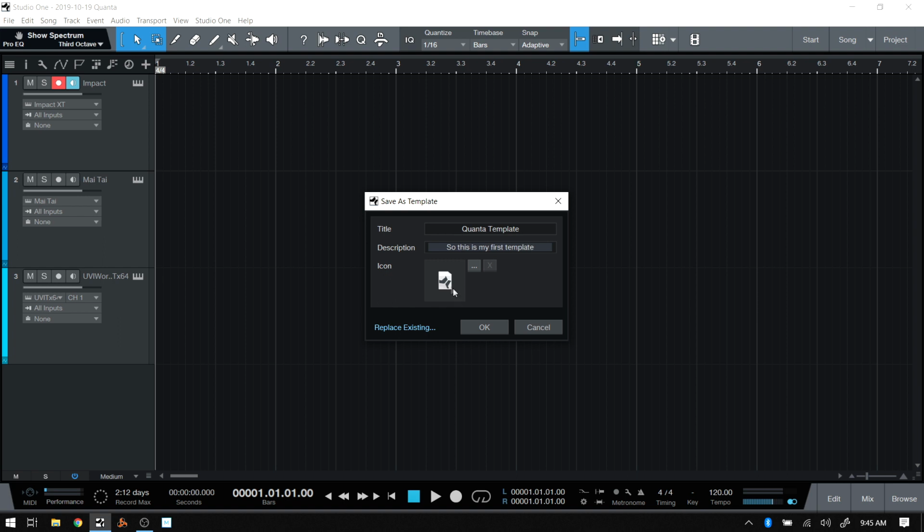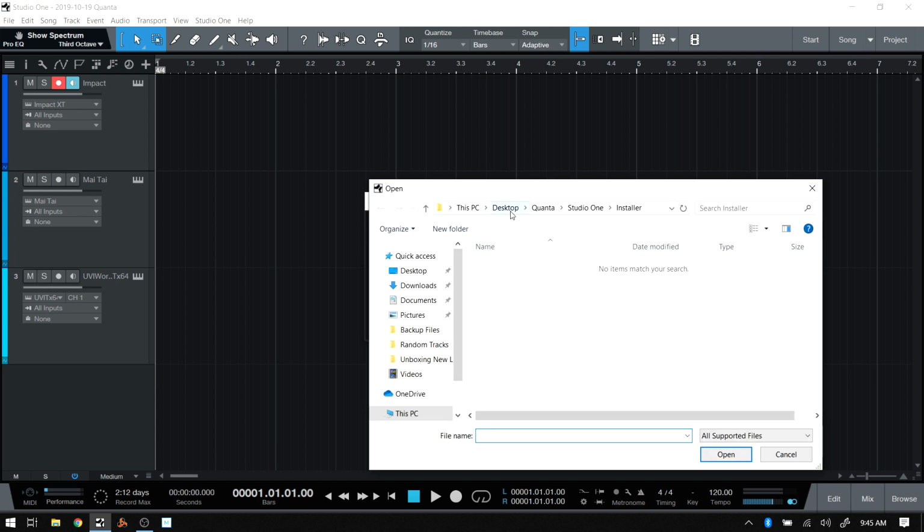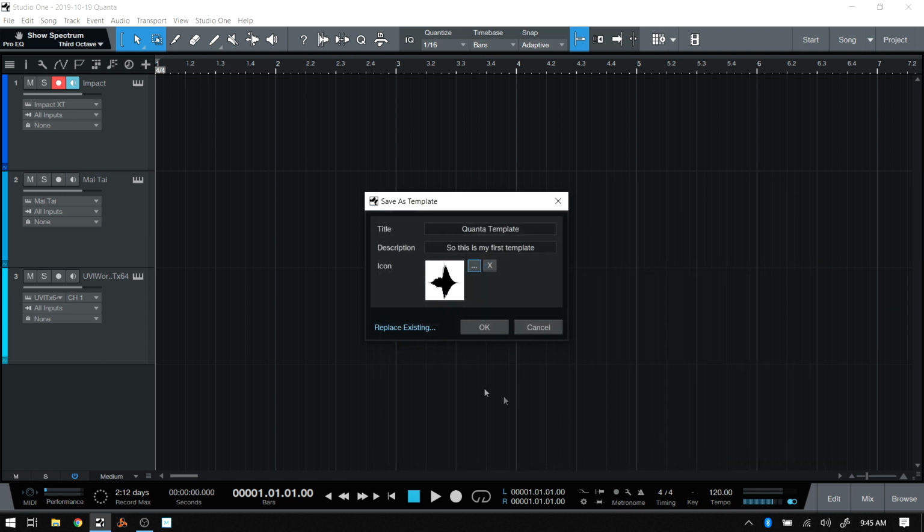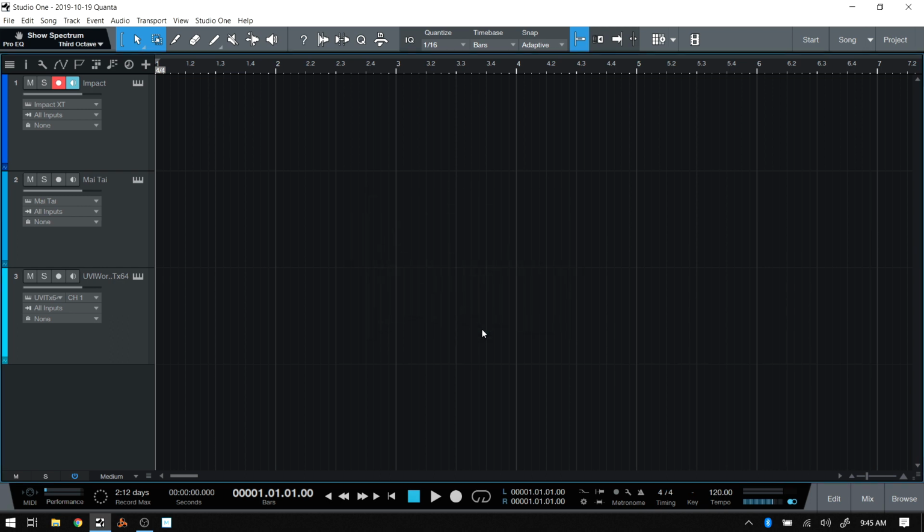We can even choose an icon or image to represent the template. So when we click on this ellipsis here, I'm going to come to my desktop, the Quanta folder, web promotion. Here's my little logo. I'll open that up and we can see that that's now been attached to our template. So I'm going to click OK. And our template has been created with everything that we've set up here.